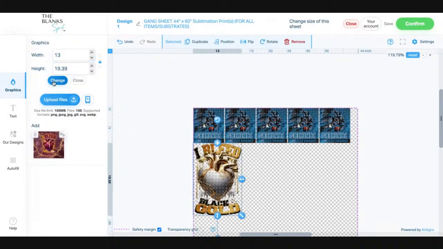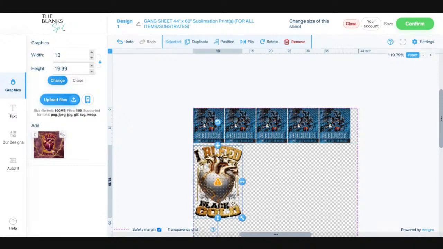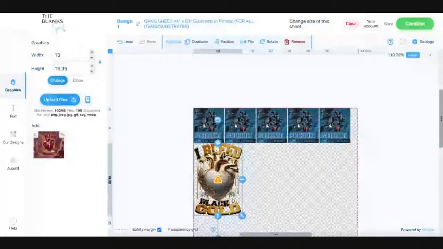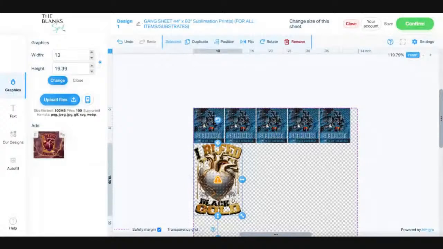I'm going to select change, and now when I changed it, I don't know if you guys can see, but it's red right now. That means it's overlapping. So I'm just going to pull this down to where it's no longer overlapping. Try to get as close as I can to where it's not overlapping. Now, what I'm going to do is create a couple more. So I know it's 13 inches wide.